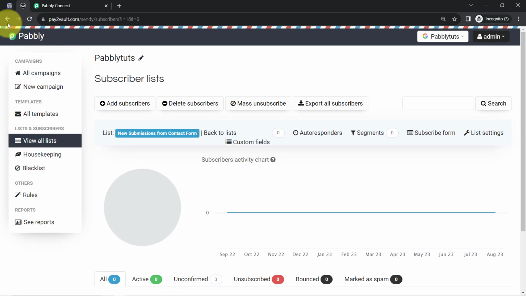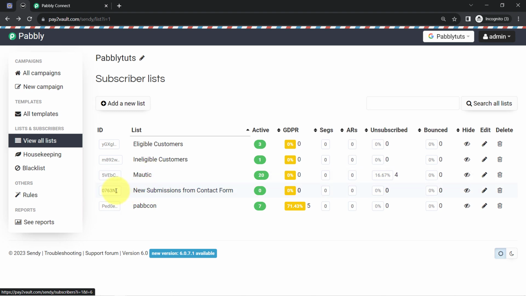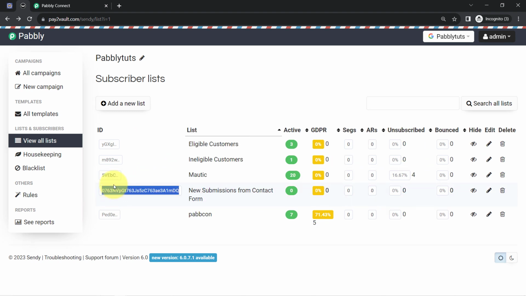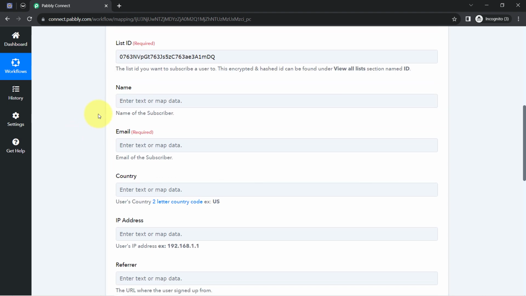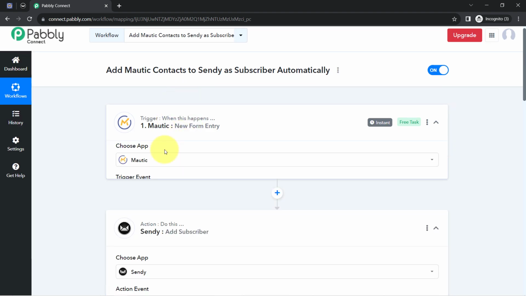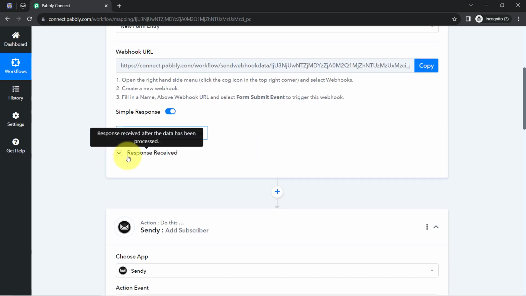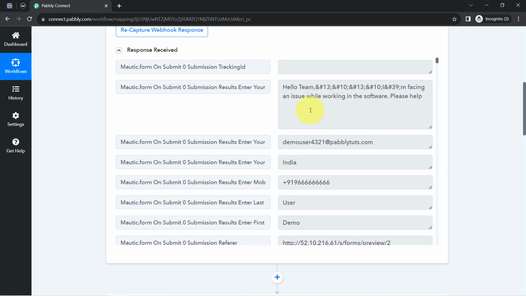Okay, so this is my list and here you can find the ID of the list. Let me copy the same and paste it here. Now it is asking for the name and email. Instead of manually providing any detail from my previous step response, the interesting thing here is I am going to map these details.